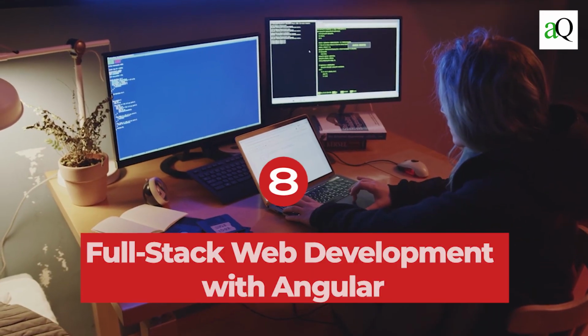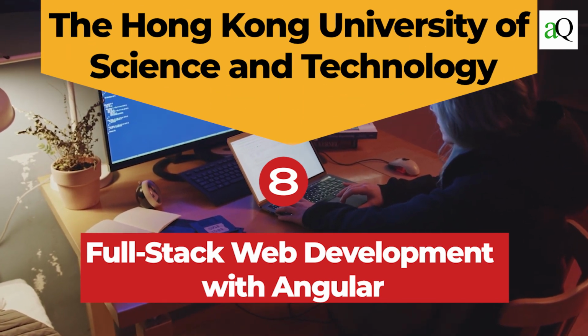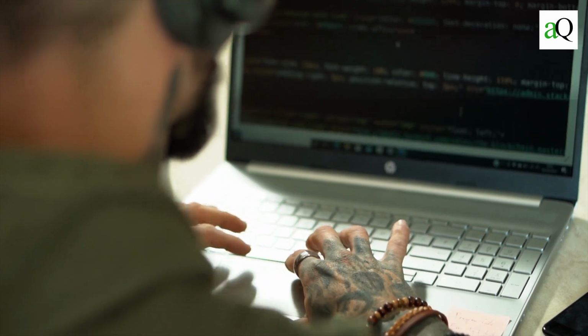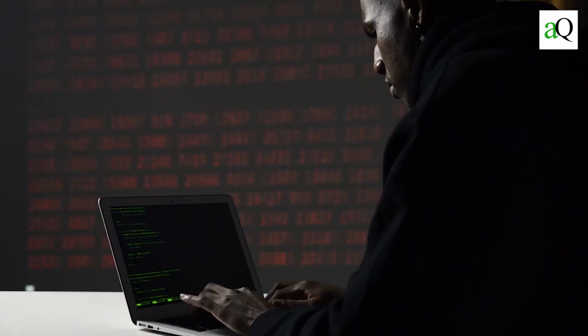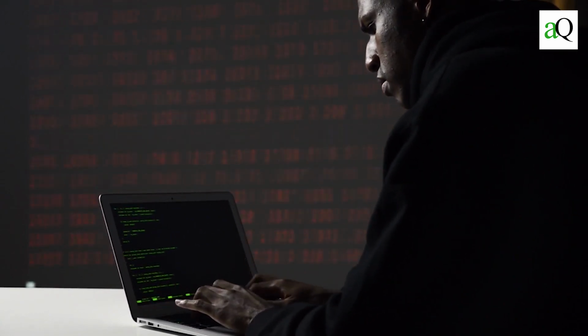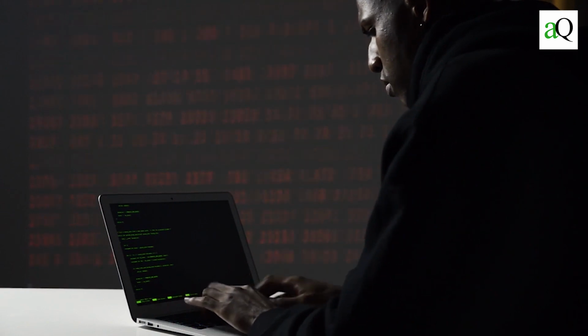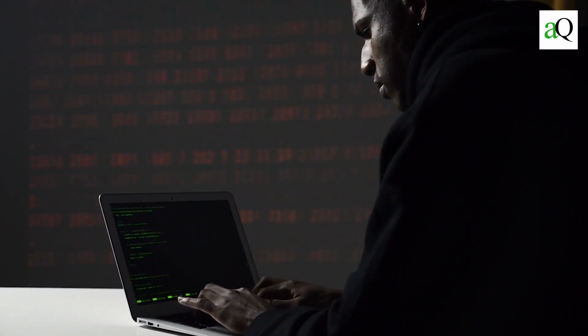Number 8. Full Stack Web Development with Angular by the Hong Kong University of Science and Technology. Learn front-end and hybrid mobile development as well as server-side support for a multi-platform solution. On the server side, you will learn how to use MongoDB to implement NoSQL databases as well as how to work in a Node.js environment and with the Express framework. The skills you will learn from this course are Node.js, authentication, MongoDB, and Express.js.